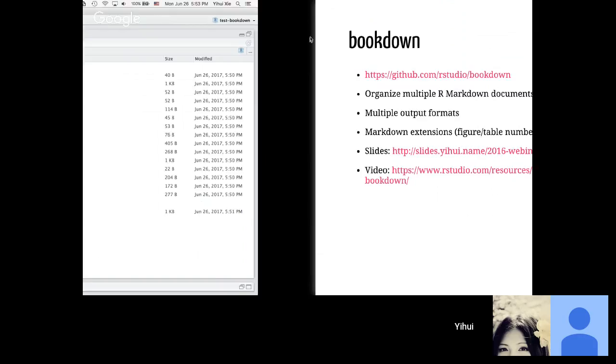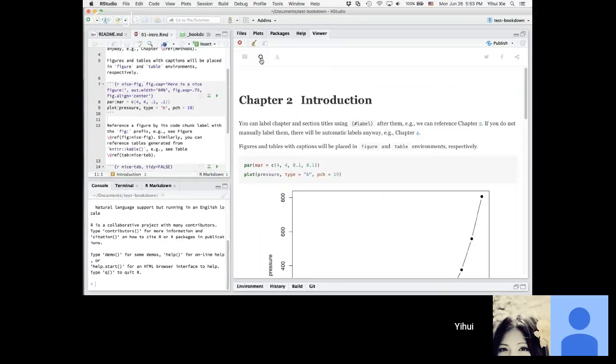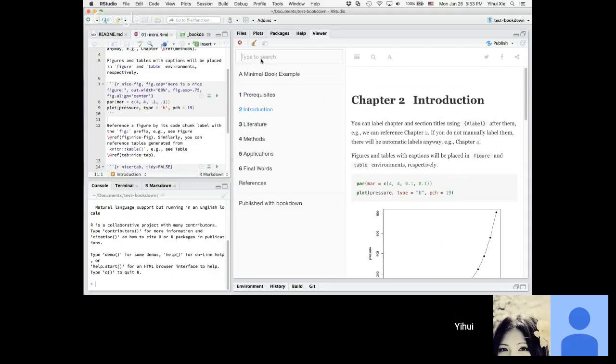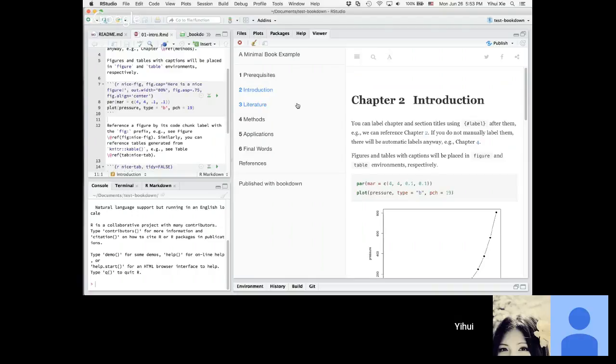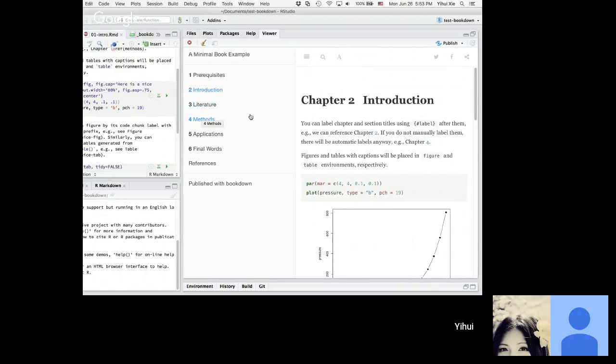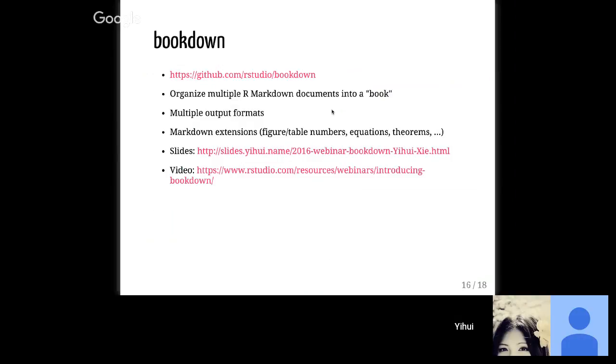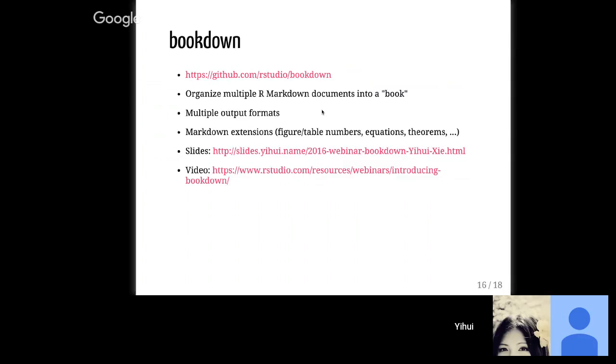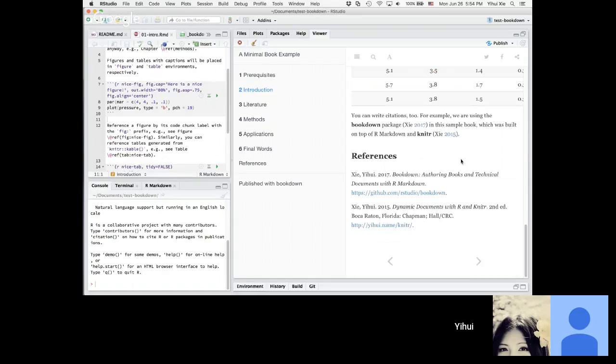If you search a keyword in the bookdown HTML version of the book, will you search within that chapter or the whole book? It searches within the whole book. Okay. What is that chapter? Because you can't scroll down to the bottom of the chapter, you have to click the other chapter, right? You see what I mean?